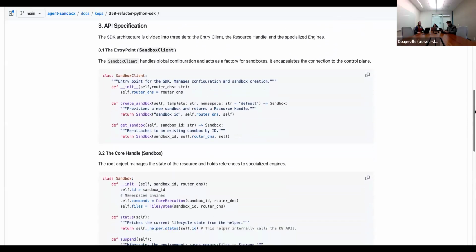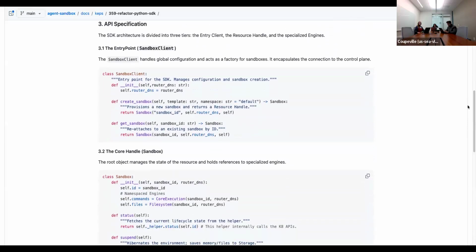So the entry point now is going to be a Sandbox client, which is going to be just a layer that is going to vend out a persistent handle called the Sandbox object. So the methods inside the client would be pretty simple. It's going to create a sandbox. If the sandbox already exists, we are going to get a sandbox. And we can have other methods as well, like list active sandboxes, etc.